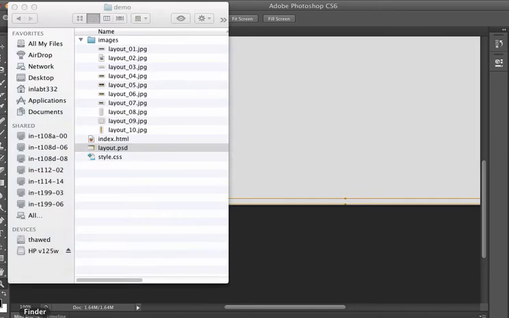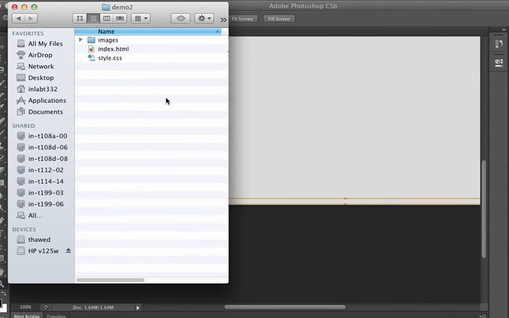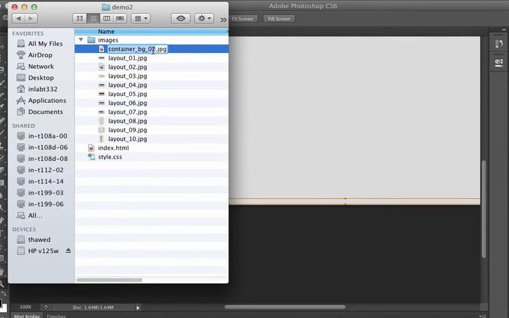And I'm going to go back to my folder now and see what exactly is going on in my Demo 2 folder. If I go to my images folder that's in that, I now see container underscore BG, which is what I called it, underscore 02. It put a slice number 2 on there because it was slice number 2 in Photoshop. I'm just going to rename that file real quick, take off the 02 underscore so that it's just container BG. So I've created an image that I'd like to set as my background to my container.